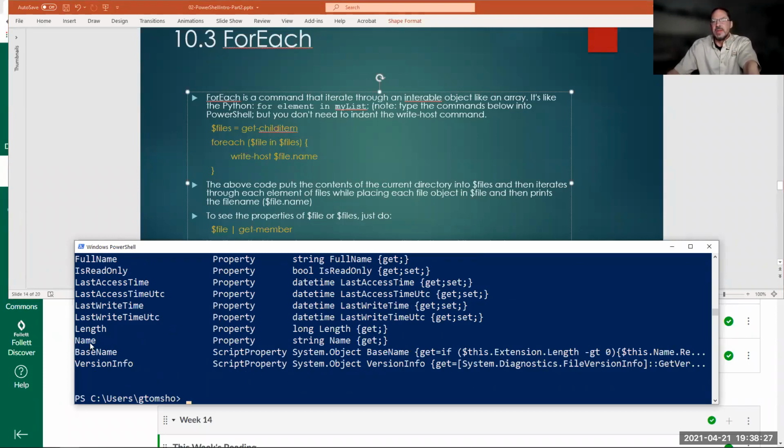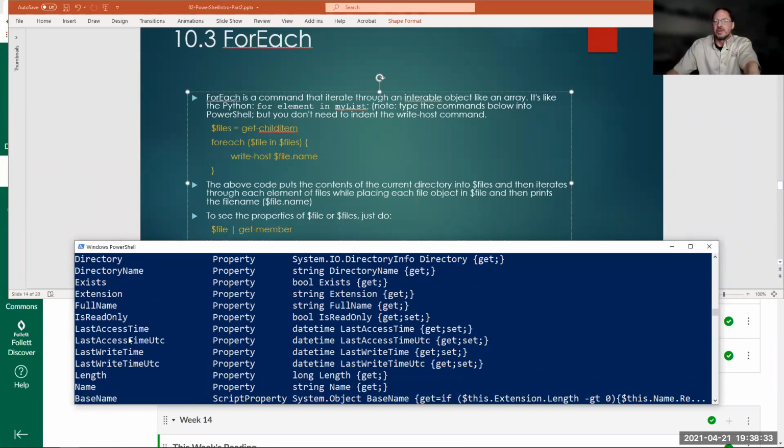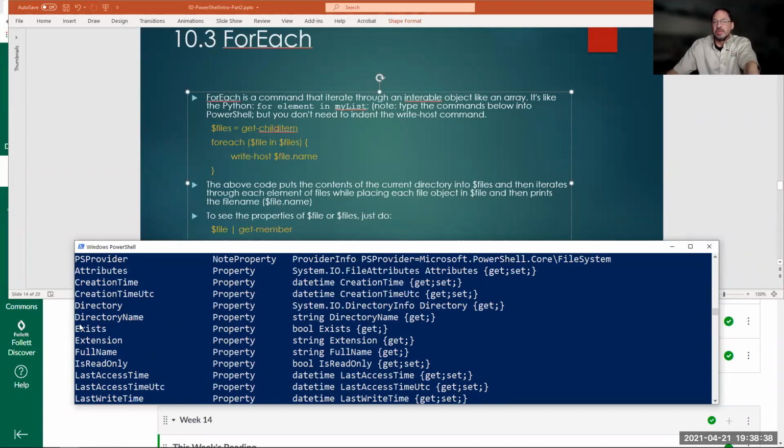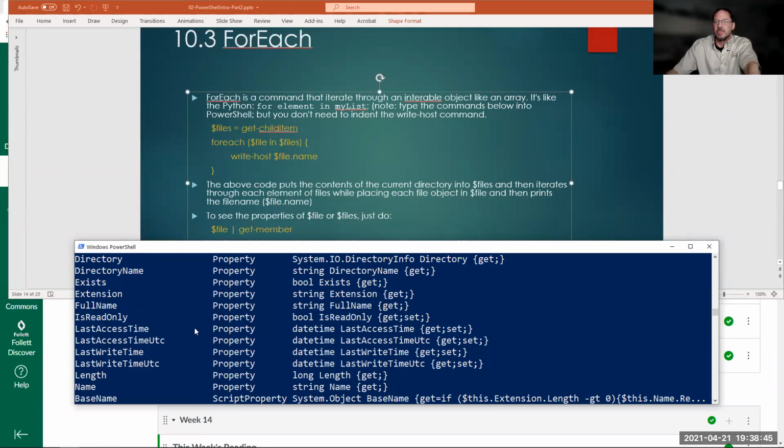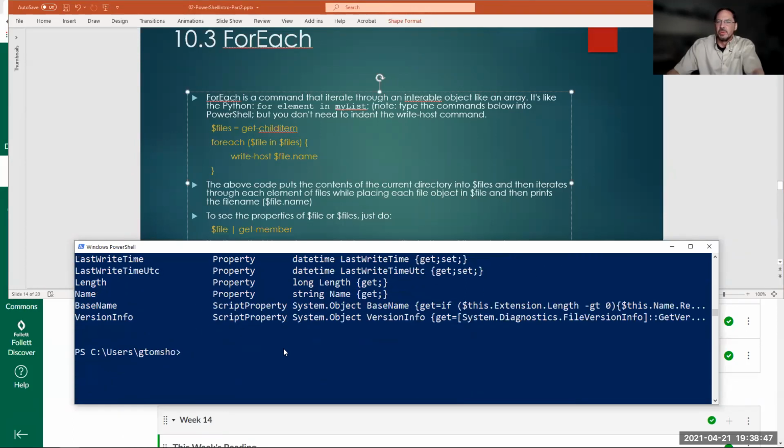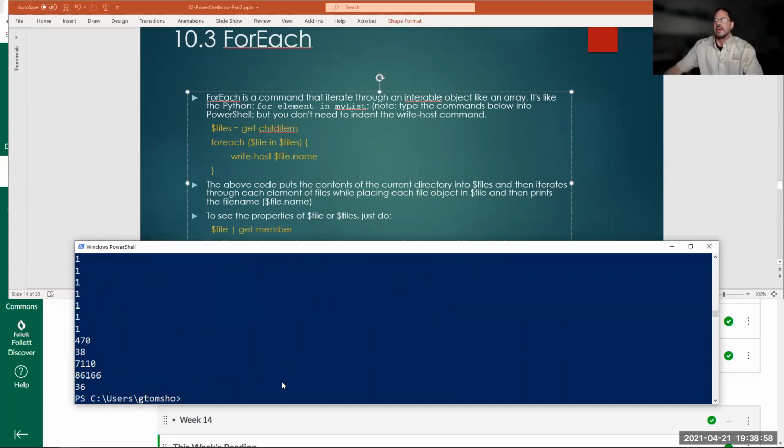So the name is sort of like the default property that gets displayed in the Write-Host command, but you can also do bunches of other properties. FullName is read-only, the Length, AccessTime, all these different properties. You could replace this with, if I just wanted the length of each file, or just give me the length.